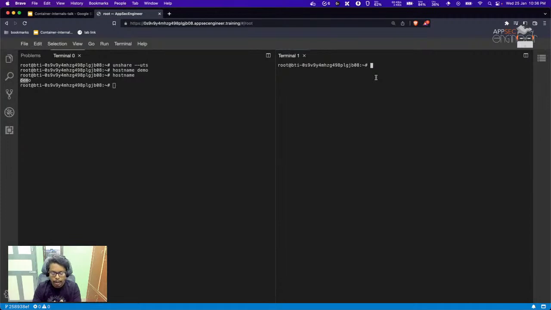Whereas if I execute the same command on the root namespace, you can see the change that I made in the child namespace is not reflected. Let's see what happens if I come out of the namespace and try to execute the hostname command. So I'm coming out of the namespace using the exit command. Once it is done, I'm trying to again see the host name. So you could see the changes that we have made in the new namespace are not being reflected. So this is how we can use the unshare command to create a new UTS namespace.